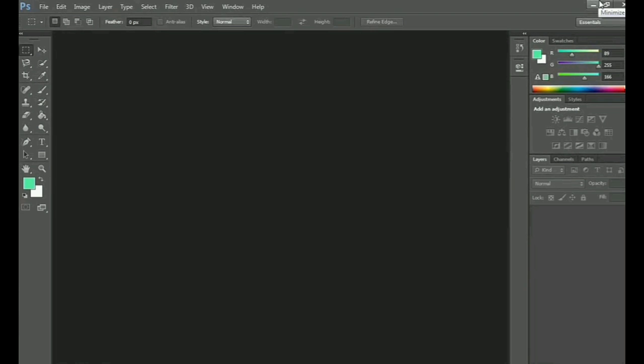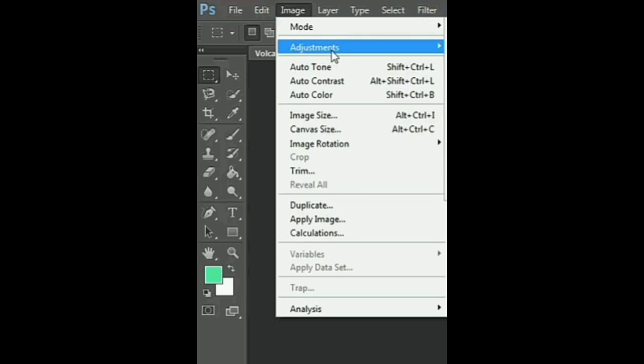So now go ahead and select the image you are going to use. And then on the upper left corner, select Image. From Image, tap Adjustment and then select Image Size.